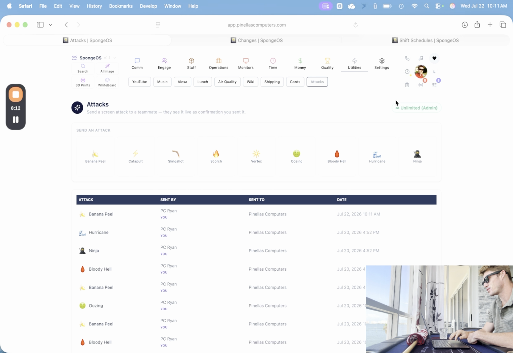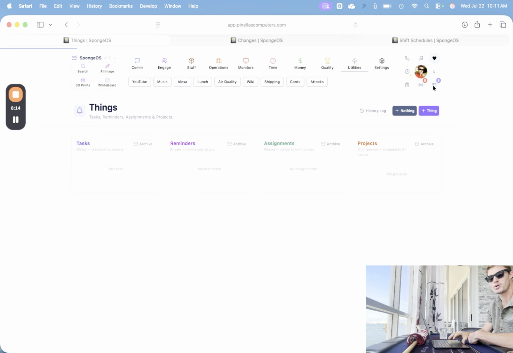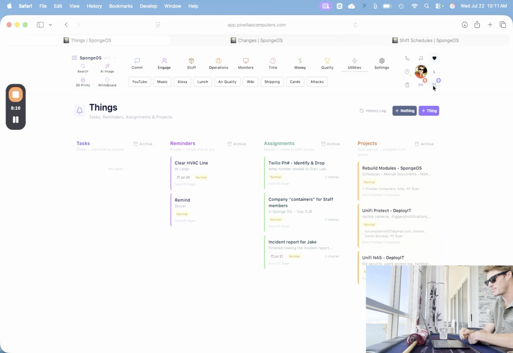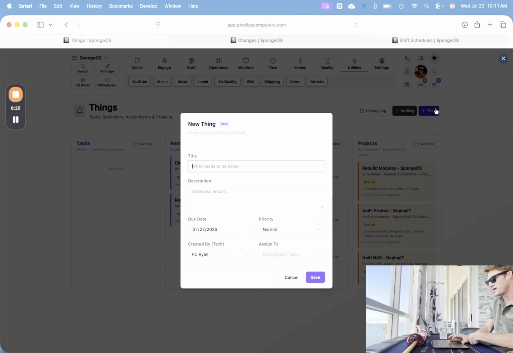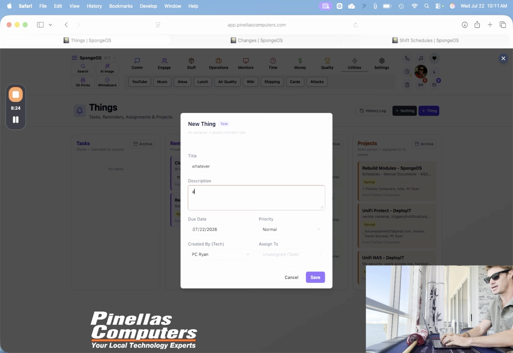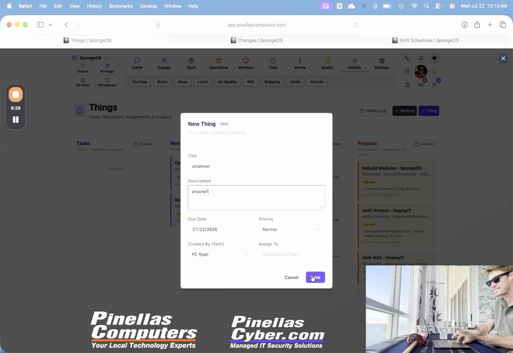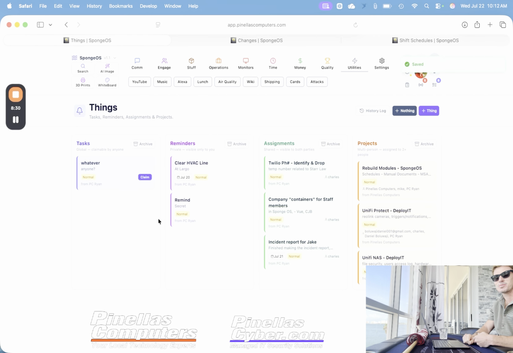If you're not having fun while you're working, I bet you don't want to do it. If you don't want to do something, I bet you don't have a place to make things. This is how you make things. You can make a thing for whatever. And if no one is taking it, it's just a task. Somebody's got to take it. Here's the task. Nobody's taking it.